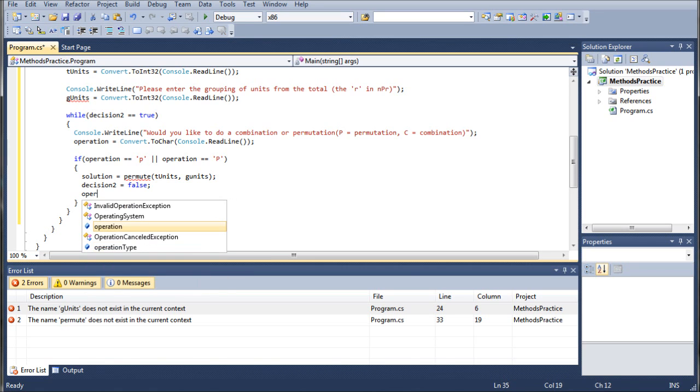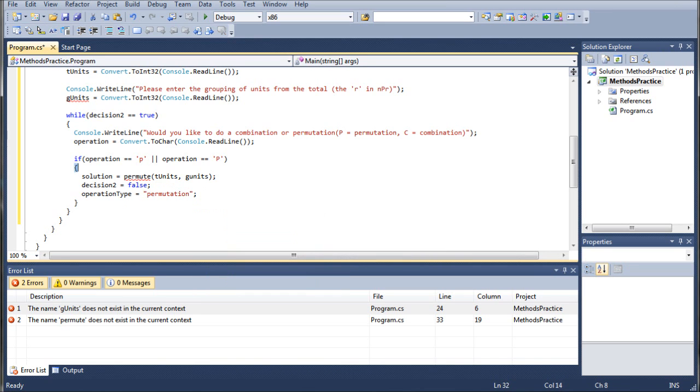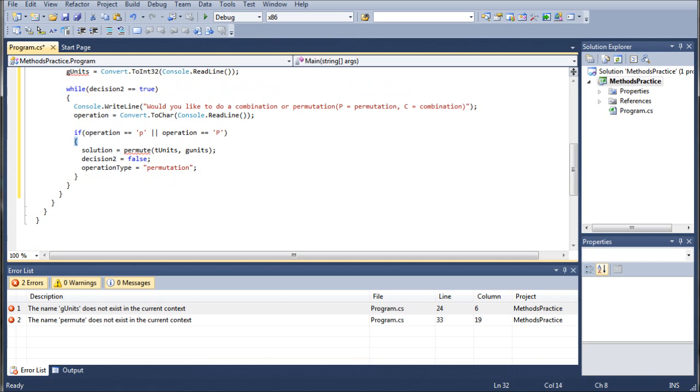We're going to go operation type. I'm going to set that equal to permutation. The reason why we have that operation type is because at the very end we're going to say whatever you processed came out as a result of whatever the answer is. So we want to set whatever the process is right now so that we can refer back to it easily later on and have it return correctly which operation they did.